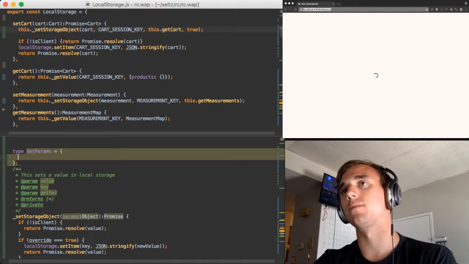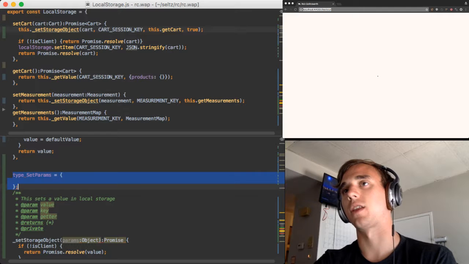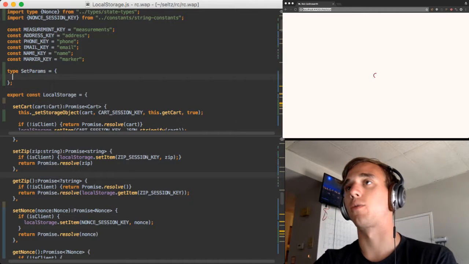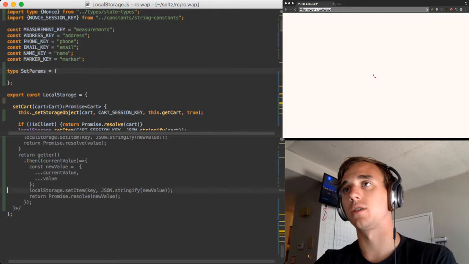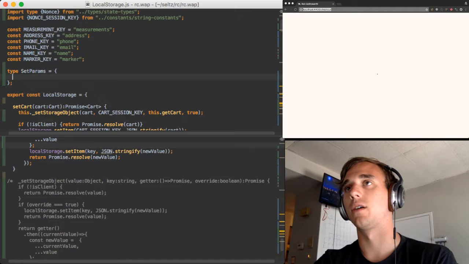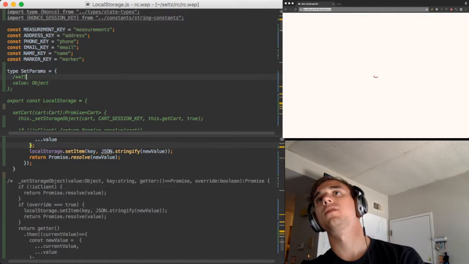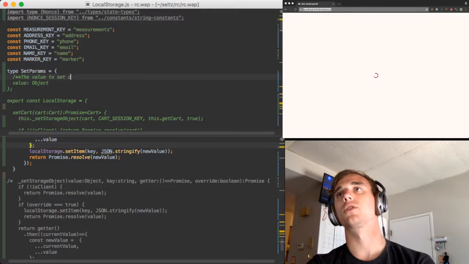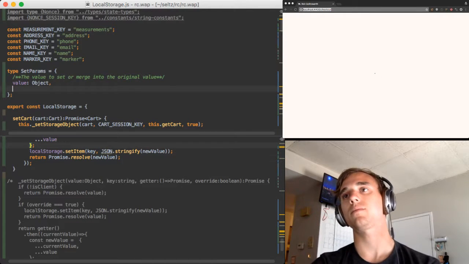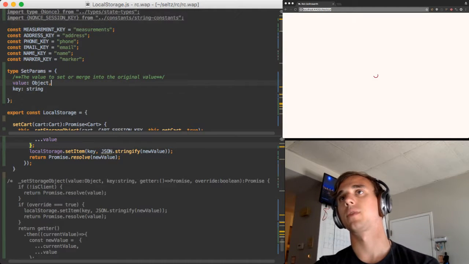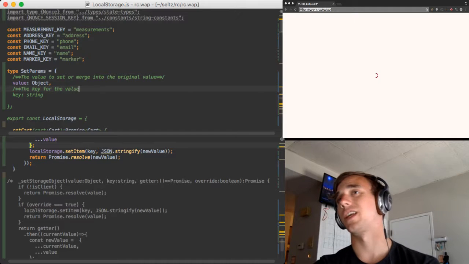Okay, so define that up here. I'm going to define a type for these set params. So the params are going to be, looking at my original function, let's call it value, which is going to be an object. And this I will annotate: the value to set or merge into the original value. What else? Key, string, which is the key for the value. I can't explain that any better.